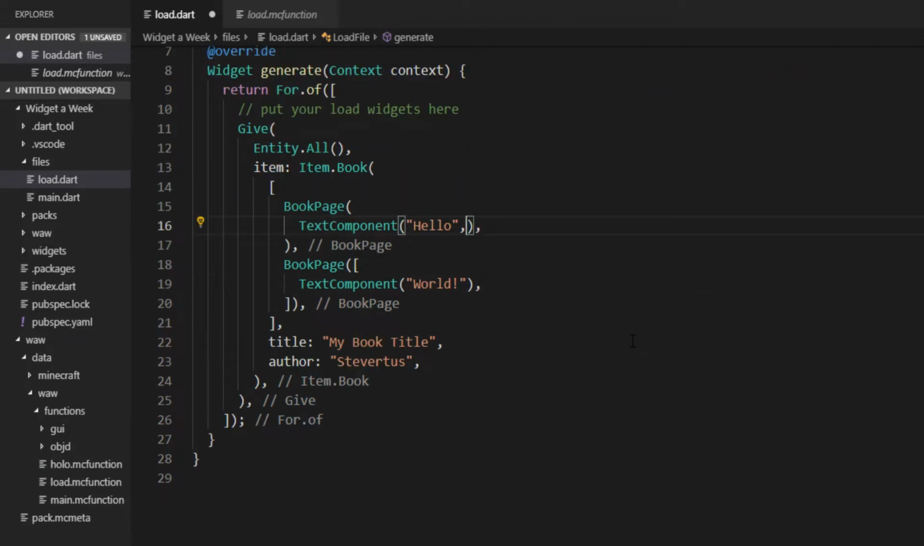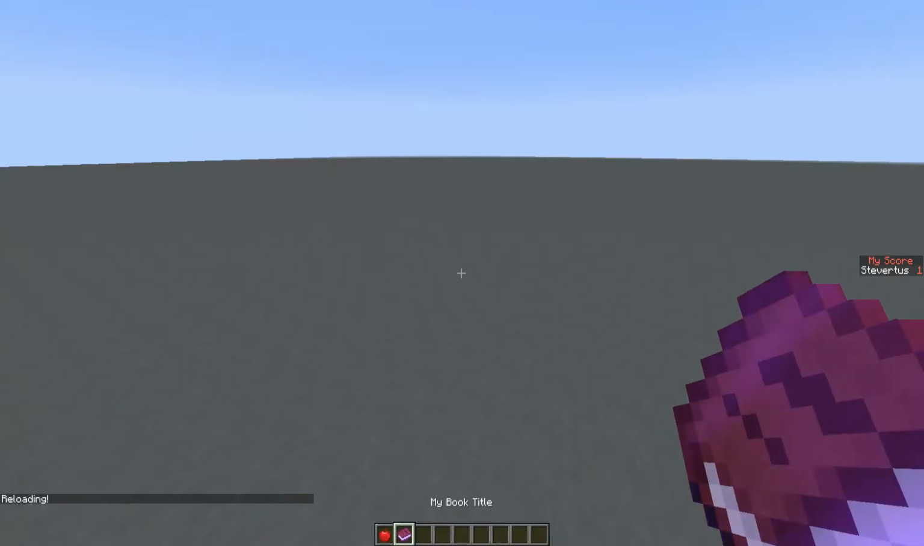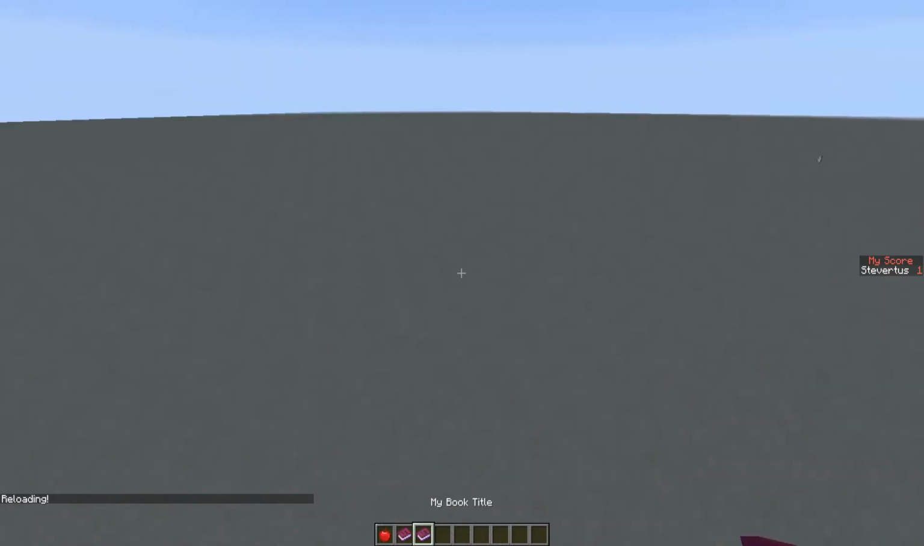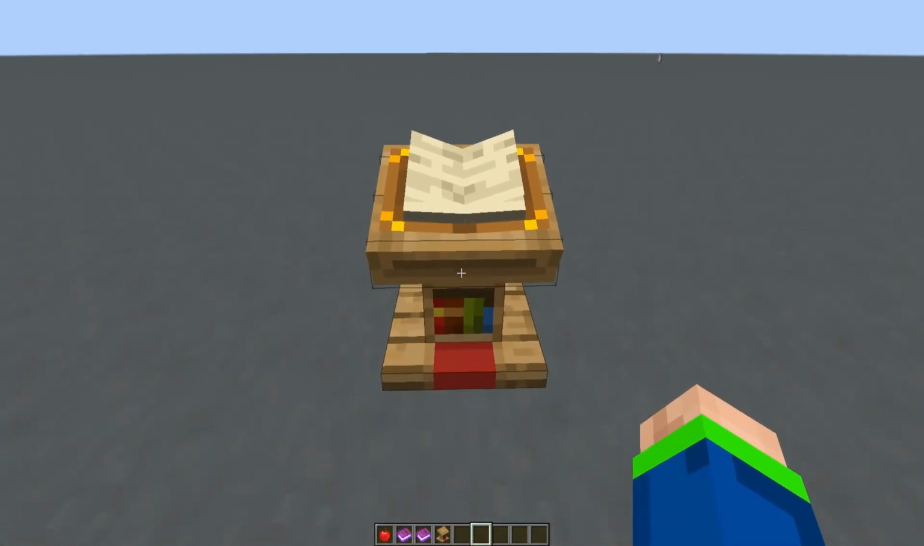In a book, we also have some specific behavior. So for example, if we add a click event, then we also have the option to change the page here. So we can just say page 2. And if we get a new book here on reload, you can now click on it and it will change the page here. And this is especially useful if you use it with a lectern, because you can actually detect on which page the book is.